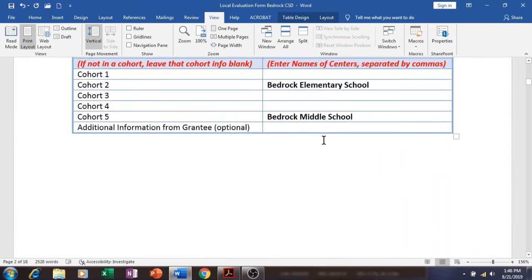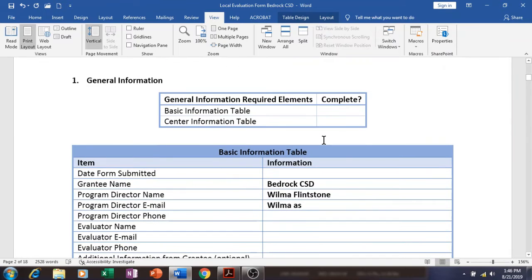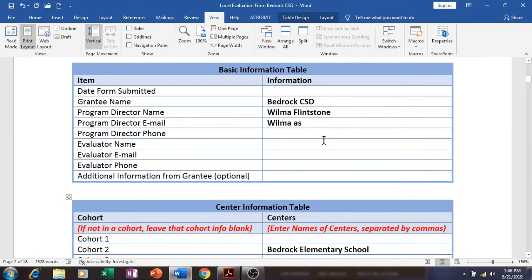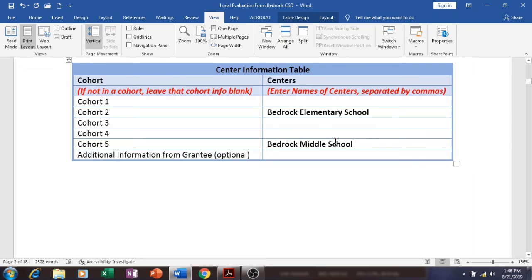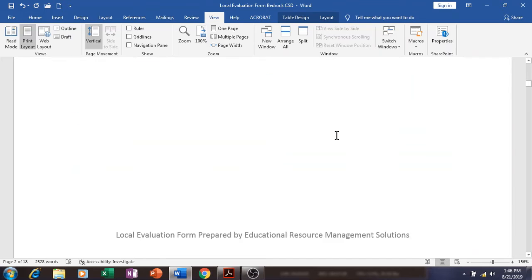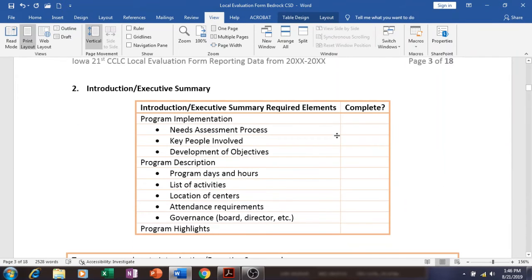So we're ready to go to section 2. We've got our basic information entered. Now we know who it is, who we can contact, which schools the centers are at, or locations. Doesn't necessarily have to be a school. So let's go to section 2, which is our introduction executive summary.